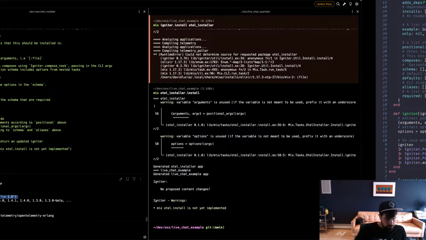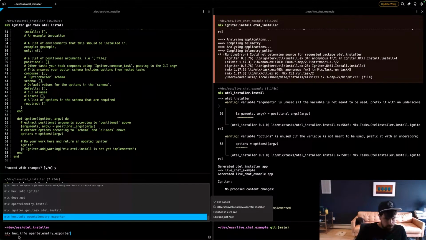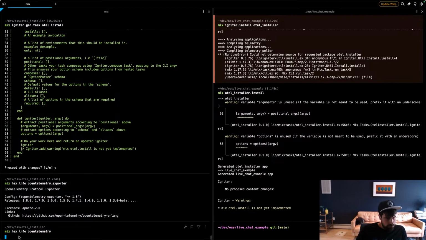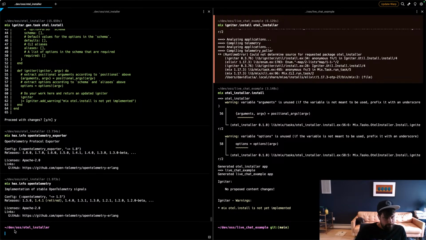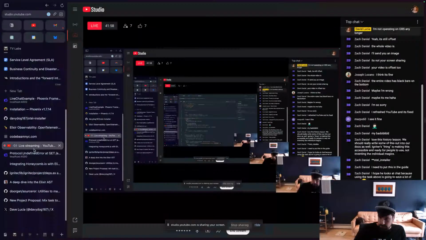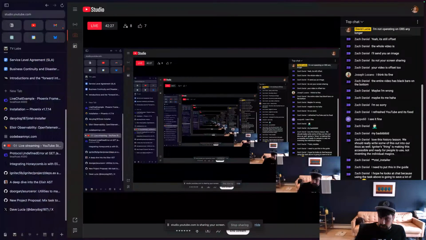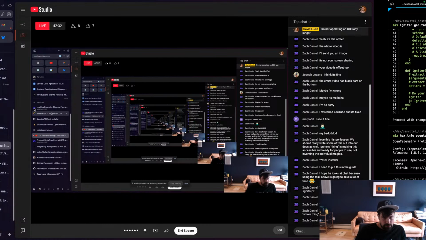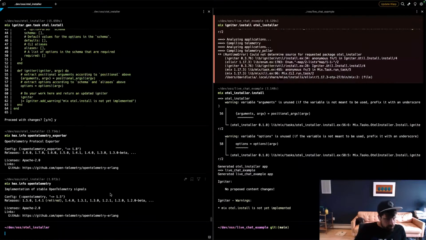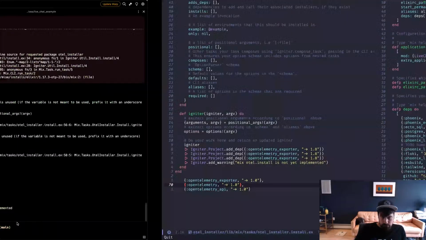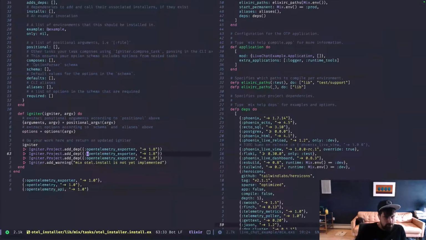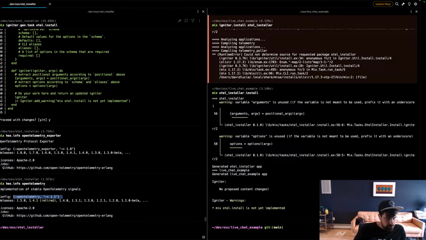I'm going to do the same thing, but for OpenTelemetry. Check the chat while we're at it. Chat says the installer is designed to do the whole. Okay, I already saw that. Igniter project deps. Okay, we're on the right track. OpenTelemetry 1.5. And OpenTelemetry API.